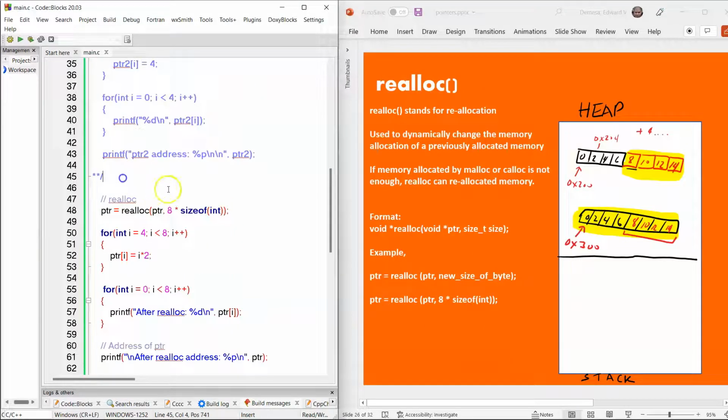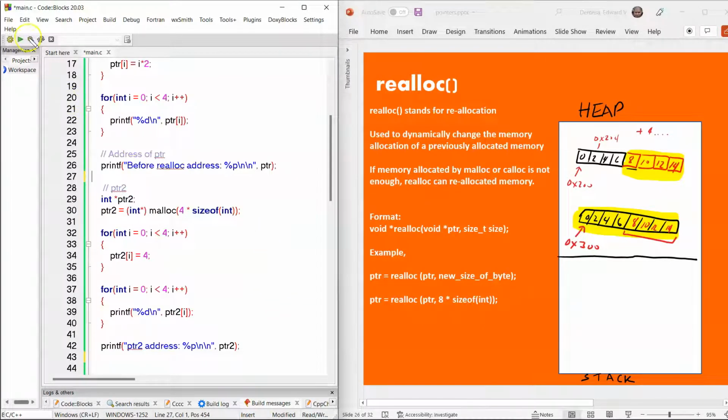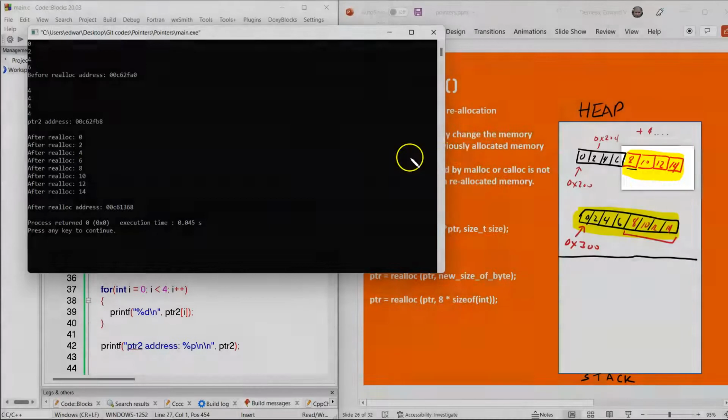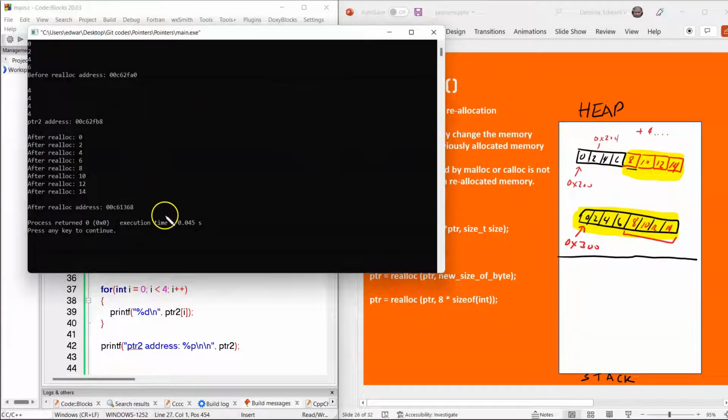So let me uncomment this, and now let me print it. And notice how the address of PTR is now completely different, PTR's address versus the address after the reallocation. And notice how PTR2 is making this space unavailable. So what it's doing is copying the first 4 elements and creating space in another area of memory.